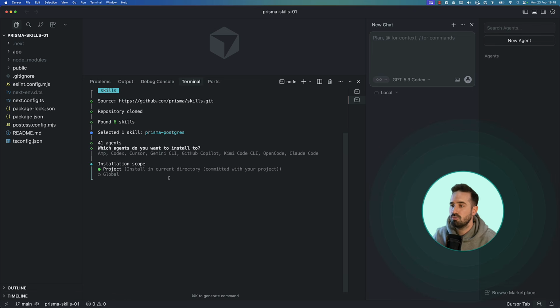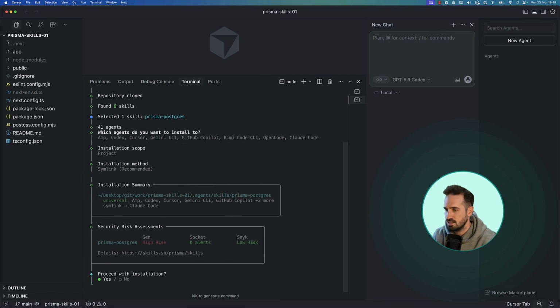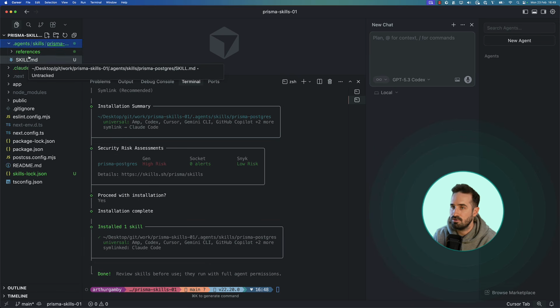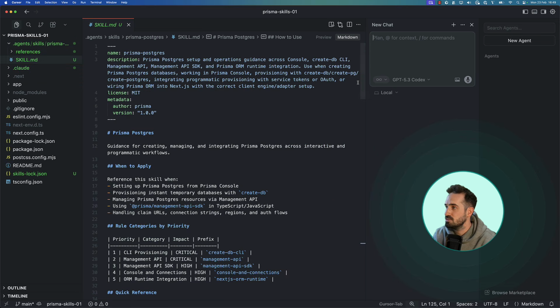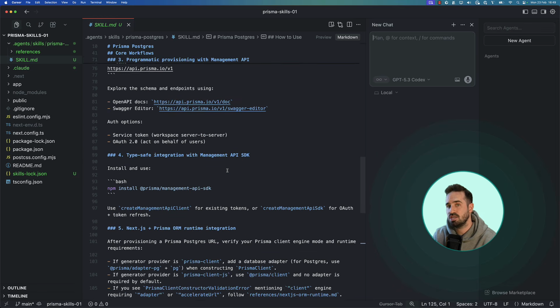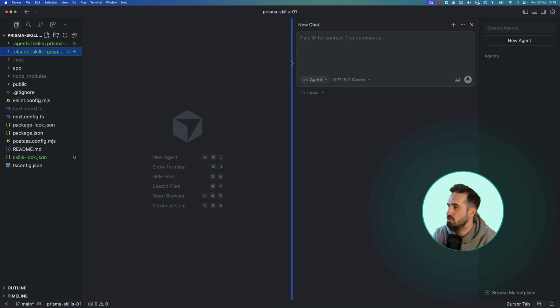And for installation scope, you can choose to install this in that project or globally. For this tutorial, I'm going to choose only the project, okay? And symlink, yes. This is installing, okay. And now let's take a look at the actual agent folder and skill. So this is what was installed. This is a really long documentation that the agent will be able to follow to be sure we are doing the setup correctly, okay? Let's open the AI chat.